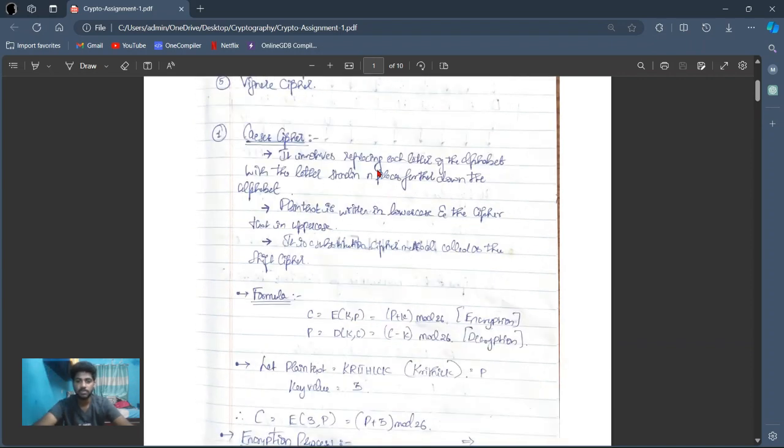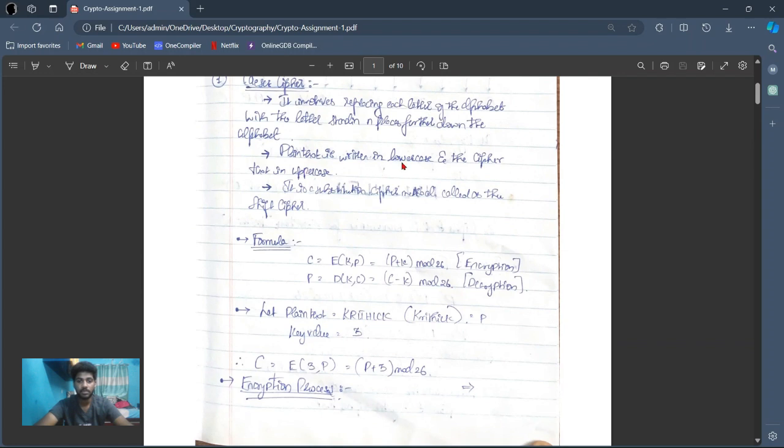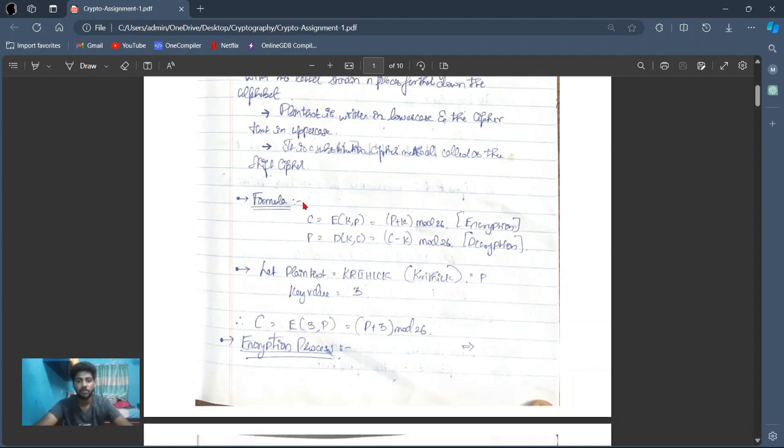It involves replacing each letter of the alphabet with the letter standing n places further down the alphabet. Plain text is written in lowercase and the ciphertext is written in uppercase. It is a substitution cipher method called a shift cipher. The formula we are going to use here is C = E(K, P) = (P + K) mod 26. C is cipher, E is encryption, K is key, and P is the plain text. So this is for encryption.